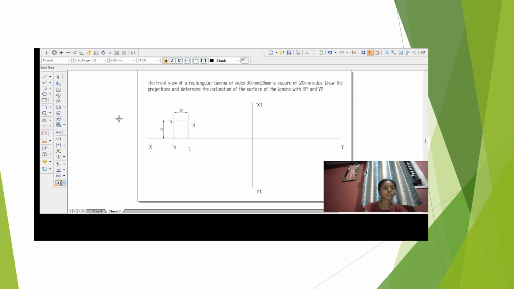Now what you have to do is go to line, select the thickness of 0.13 mm. Now what you have to do is you have to place a square of 20 mm sides. So select a square and make sure it will be placed on the XY line. Give the width as 20 mm and height also as 20 mm.